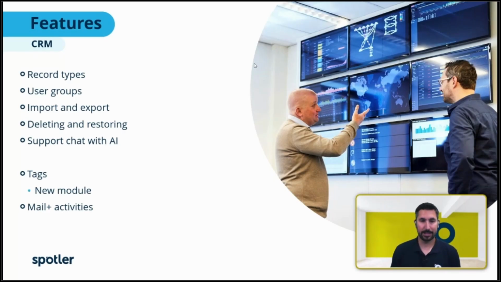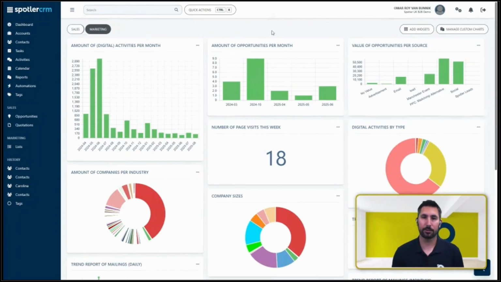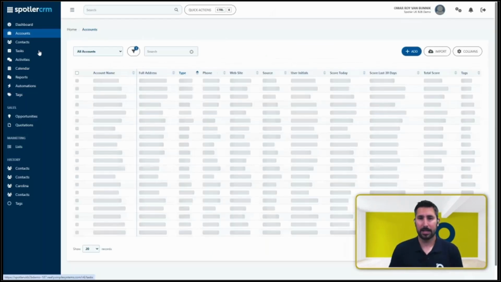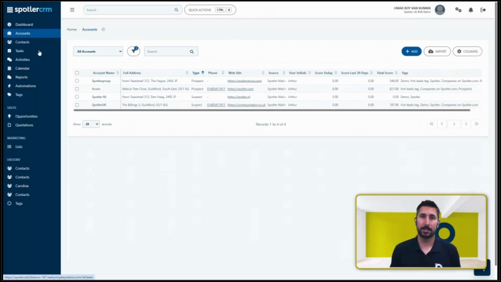So let's dive into CRM. I've got the software here. It's on the dashboard now. Let's look at accounts, contacts, tags, tasks, and activities first. A little bit of the basics. So accounts are all your companies. Let's go to accounts now. This is where you can store all your companies. Every company that you put into CRM will be here, and below it will be the contacts of the company.